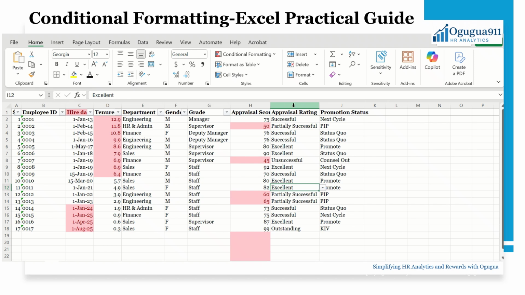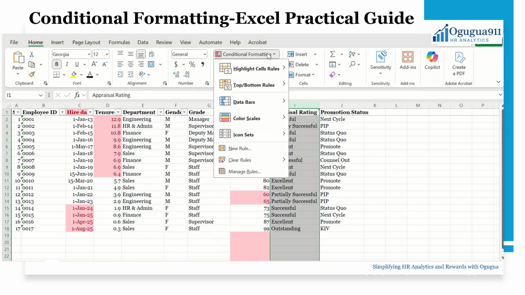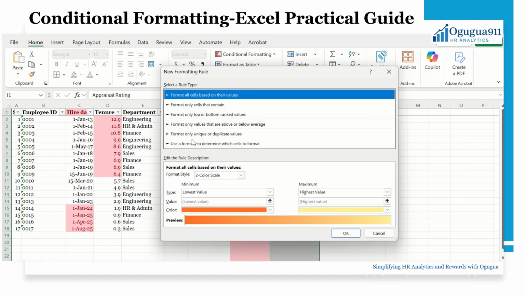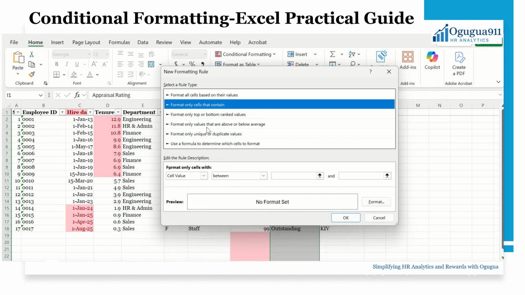I'll say, okay, I'll highlight this, and then I go to new rule or manage rules. Any one works. So I can go to new rule and say, okay, data sets that contain is what I'm going to select. I select this, and I say data containing or specific text. I want to say specific text because I'm looking for something in particular. Then containing, if I say containing and I want to spotlight successful, containing would mean that it will highlight partially successful or unsuccessful and successful.